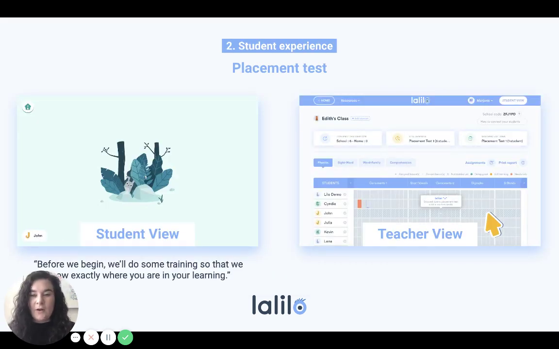When students start out on Lalilo, we use a placement test to get everyone started. So first, in order to find where students should be placed on the learning progression I just mentioned, they'll start out with the Lalilo animals telling them they're going on a training adventure. And so to a student, it looks exactly like the rest of the platform. There's really no difference that a student can see. But on the teacher dashboard, you can see how they did on the placement test.